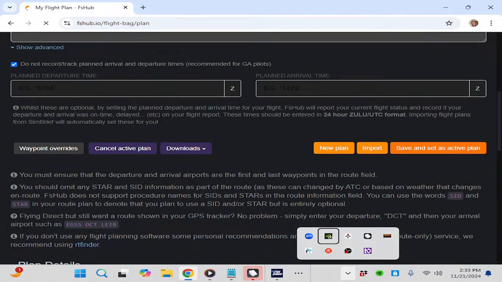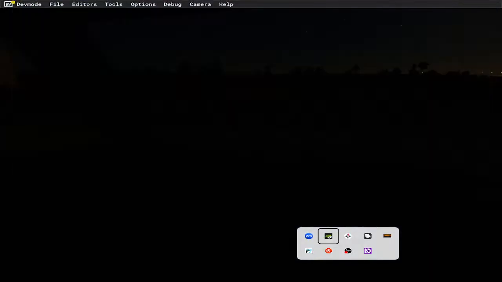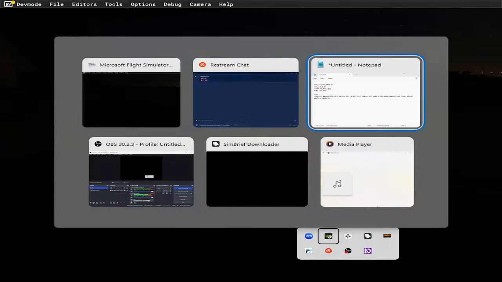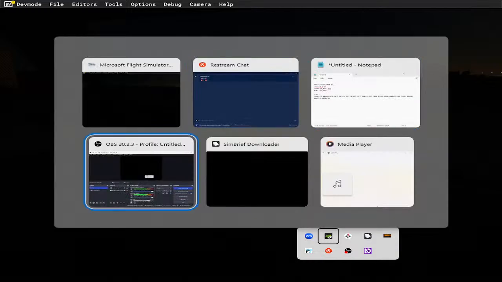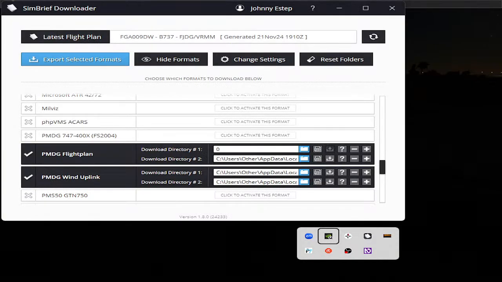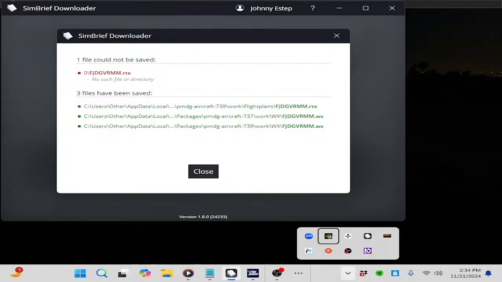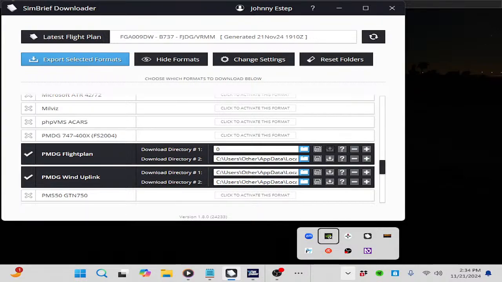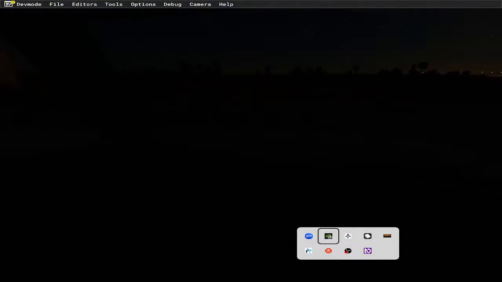My flight plan, FS hub, clickable button, set as active plan button, import button, new plan. I've got that. My flight plan saved. FS hub, Google Chrome. Close that. Microsoft Flight Simulator 1.38.2.0. Okay. So... Oh boy. Restream chat, untitled notepad, SimBrief downloader, media player, Microsoft Flight Simulator. SimBrief downloader document, export selected formats, refresh, close. Alright. Close that. Folder view list, open it.